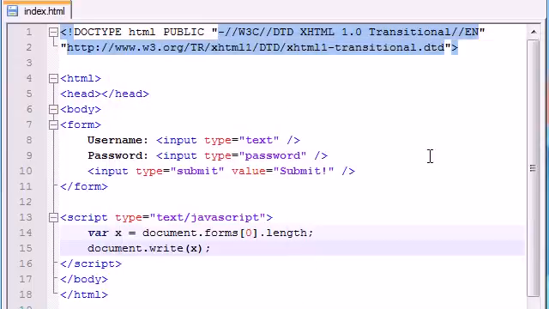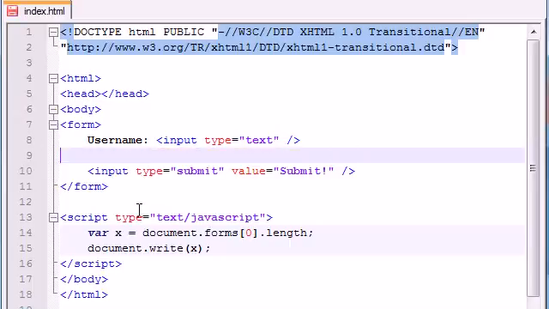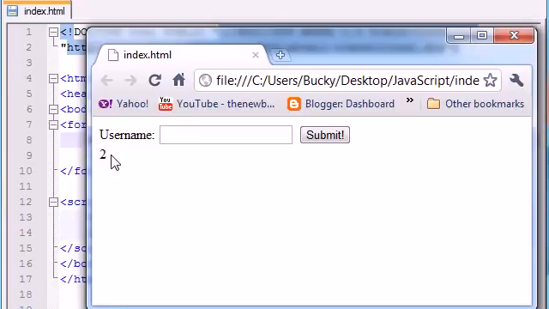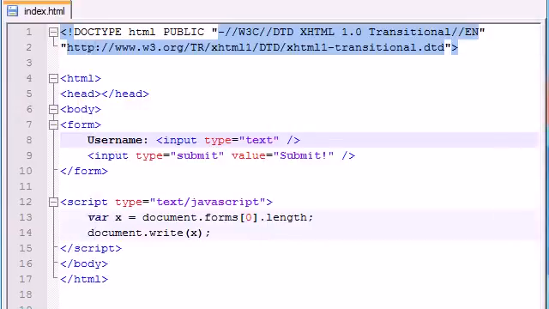And let me go ahead and take one of these elements out, take this password out, and just refresh it to show you guys that indeed it changes to 2 because now there are only 2 elements, the input box and the submit button. So that is the basics of how you access different forms in JavaScript.